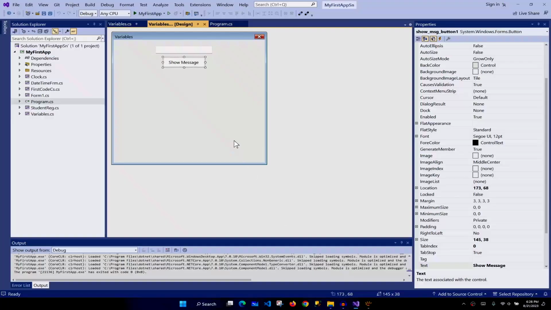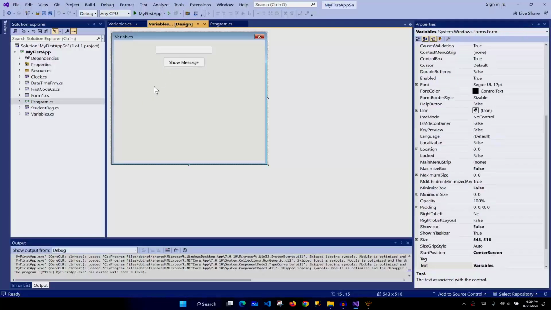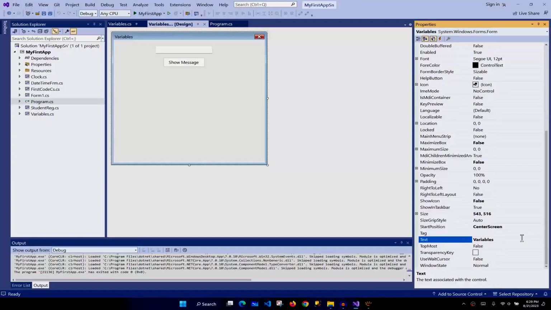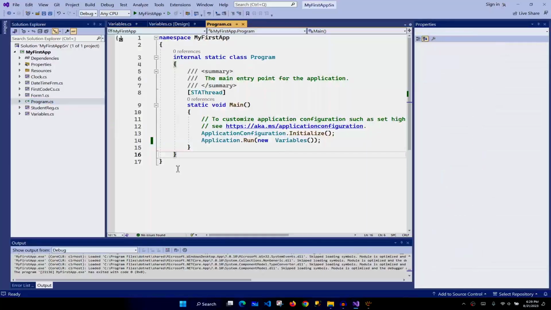Come over here and open up my project. To start my tutorial, I added the form. So this is the form. You can see its name is variables, and also assign the start position, set it to center screen. Then the text, the minimize and maximize to false. And also I need to get inside the program.cs and change the startup form to variables.